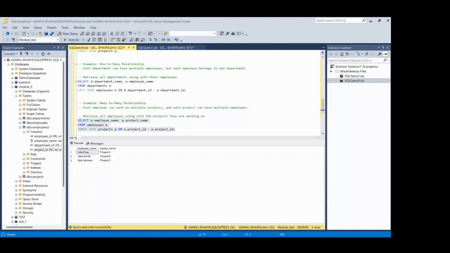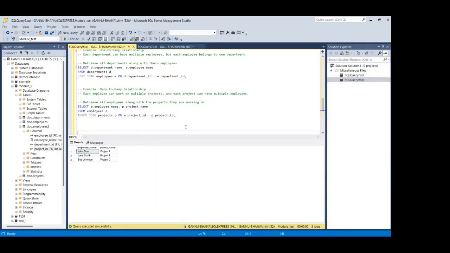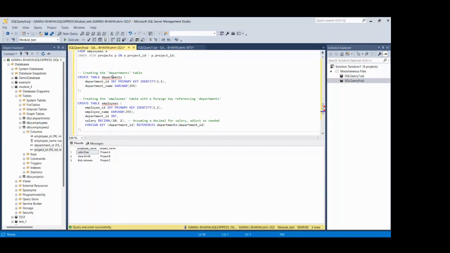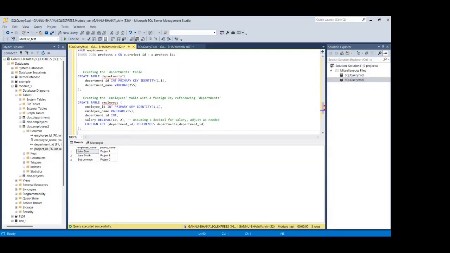Okay, so we can create the department table. So let's create this one. I have a query for that. So here I am creating one department table, which I already have. So let's give it department 1 and employees 1. Okay. And now I'm creating the employee table with a foreign key referencing departments. So let's execute both queries from here.